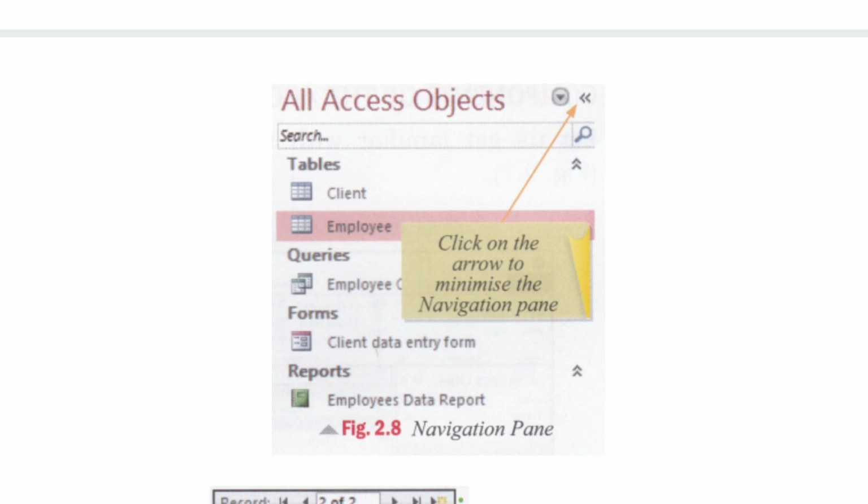We can double click on an object name in the navigation pane to open it. We can right click on an object in the navigation pane to perform various operations such as renaming and deleting an object. We can also use the F1 key. The F1 function key can be used from the keyboard to display or hide the navigation pane.